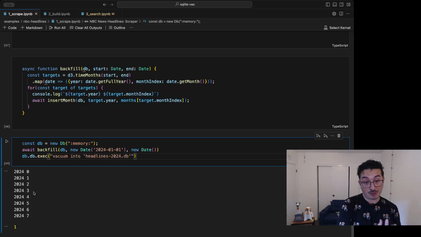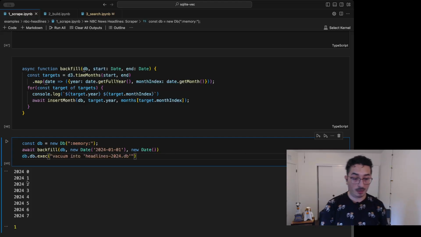So again, this is just a scraper that gets the data that we need, and now we're going to build the full text search and vector search index on top of that.